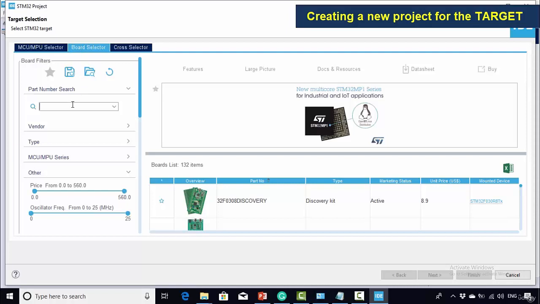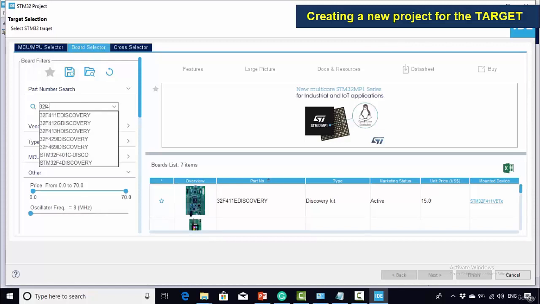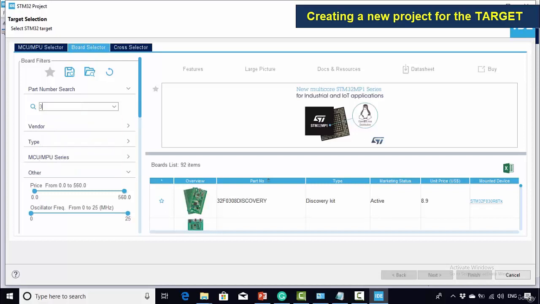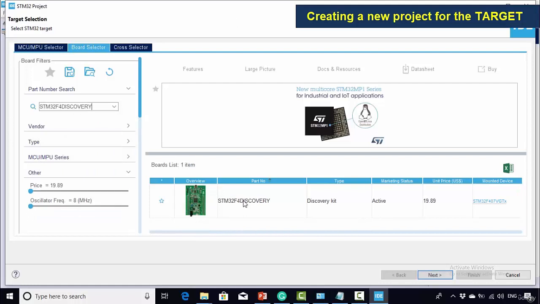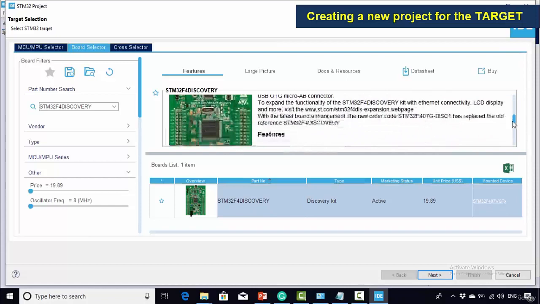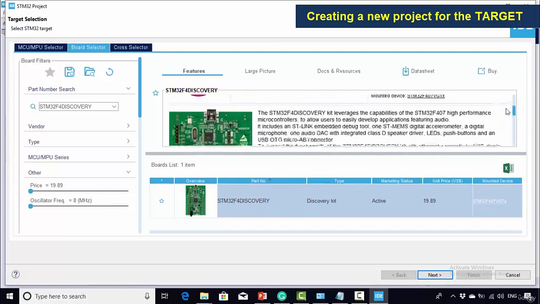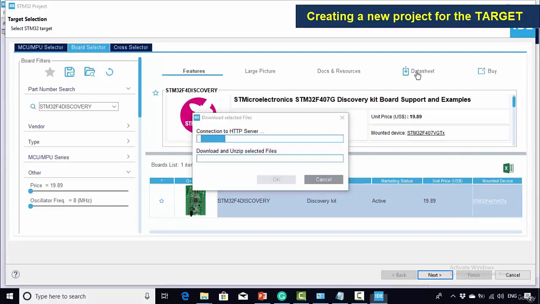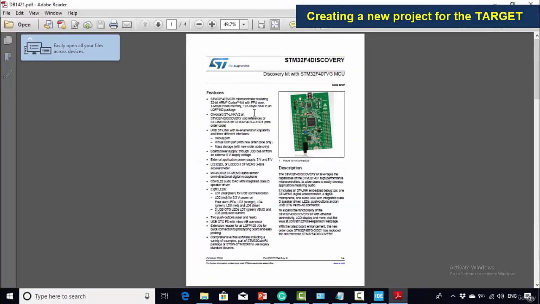So here type your board. In our case the board is 32F4 Discovery. Suppose you have Nucleo, then you can type Nucleo. It will list all the Nucleo boards supported. Select according to that. Now let me select STM32F4 Discovery. Here you can see that it shows the picture and all the details about this board. You can browse all the details here, and this is the product information. If you want to get the data sheet, you can just click over here. It will open the data sheet.